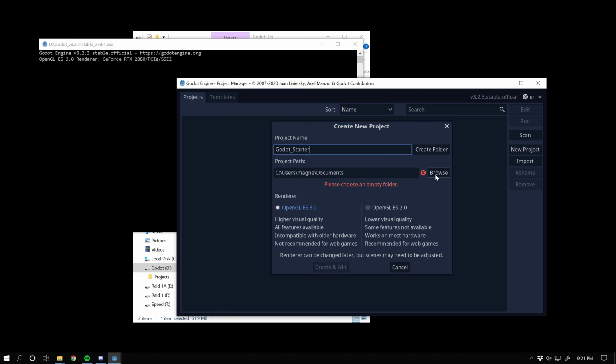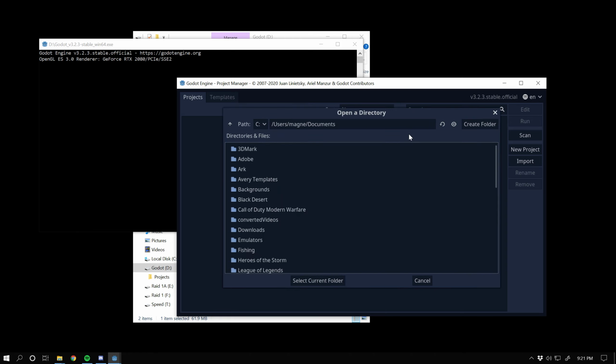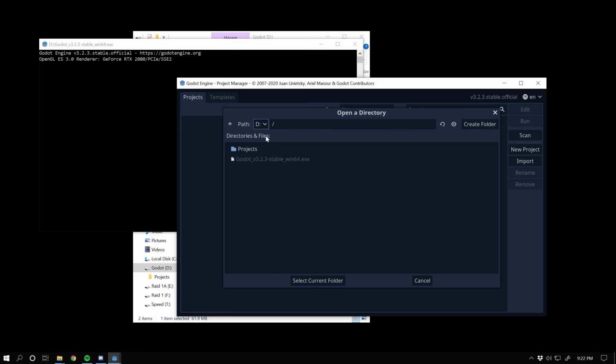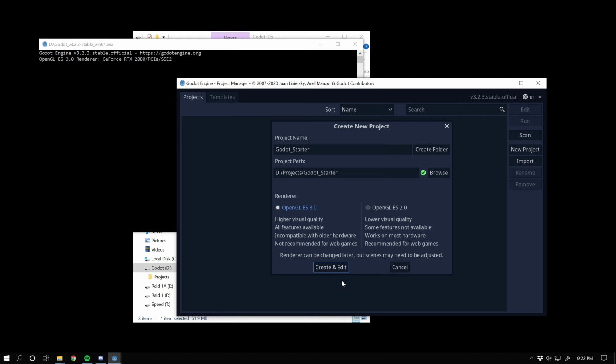Over here on the right hand side, I'm going to hit Browse. Right here is where you can choose your drive letter. Mine was on the D drive. Yours might be somewhere else. This is my USB that I have stuck in my computer, so I'm going to choose the D drive. Then I'm going to open my projects folder, then open my godot_starter, and say select current folder. Then I'm going to hit create and edit. Make sure you got everything right, and then hit create and edit.